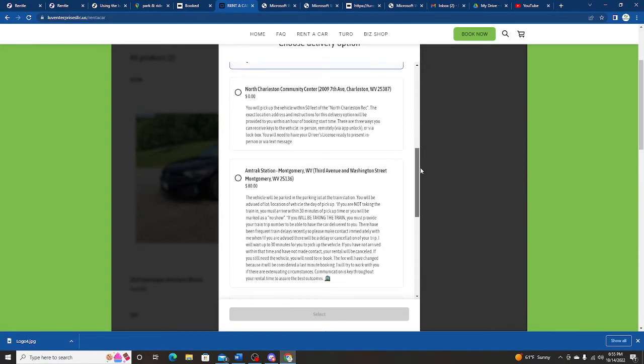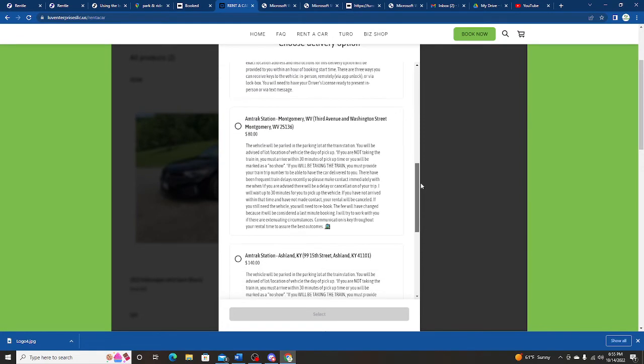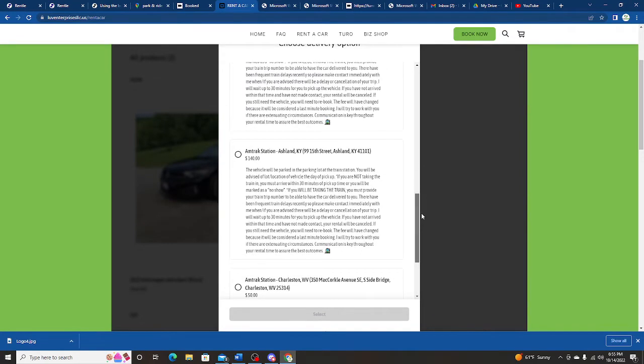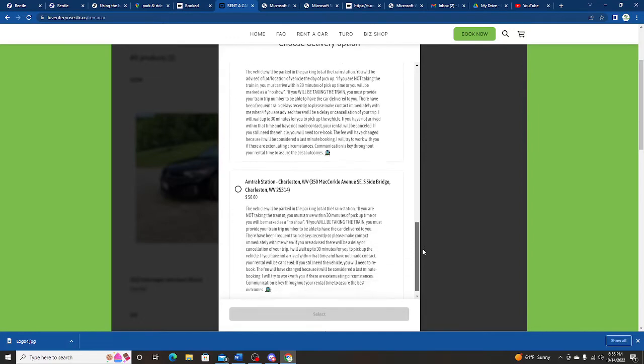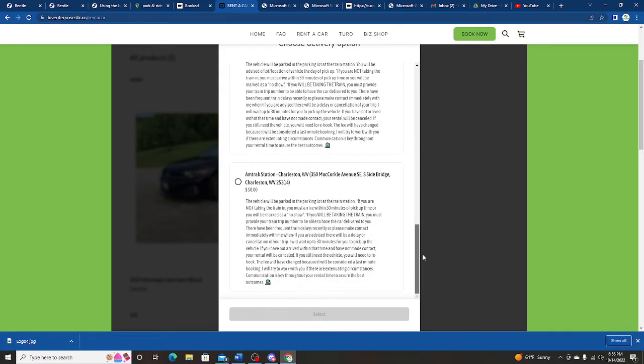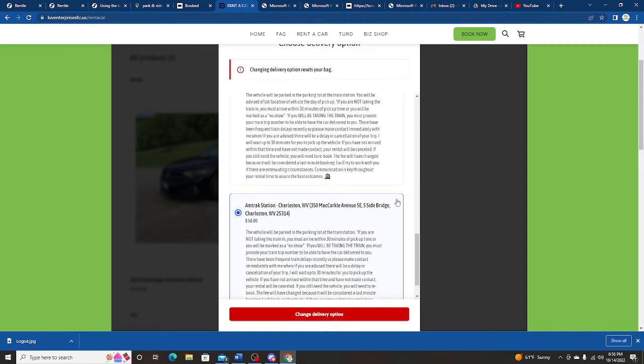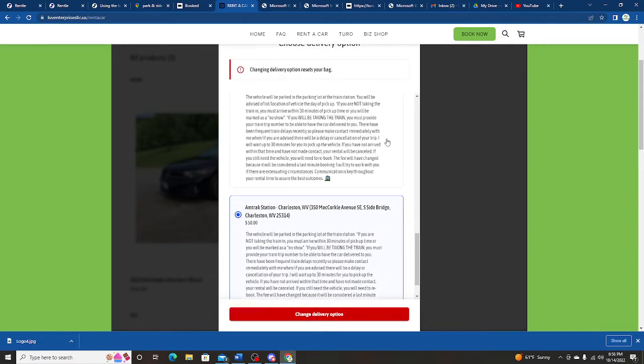So you have the Amtrak station in Montgomery. You have the Amtrak station in Ashland, Kentucky. You also have the Amtrak station in Charleston, West Virginia. So we're just going to go ahead and click that. That's pretty popular for me. So it'll give you this arrow.